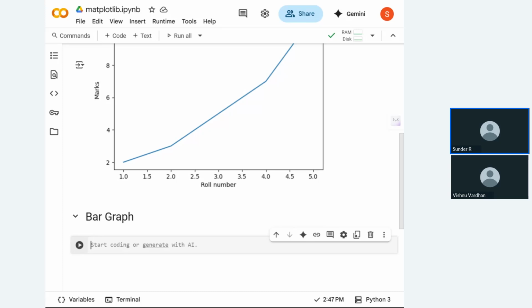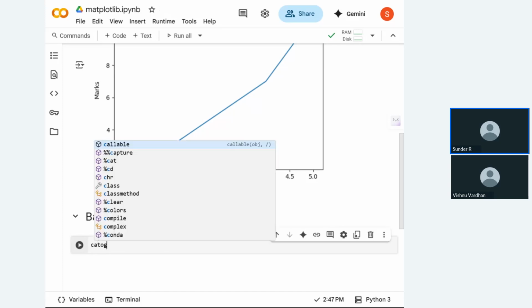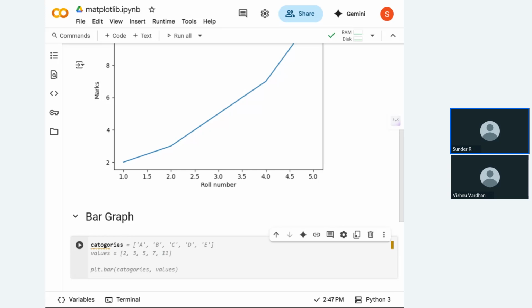Let's find the values. Let's consider categories, right? A bar chart comes in when you want to get the contribution of the different categories. So let's consider categories. Yes, this could be fine.